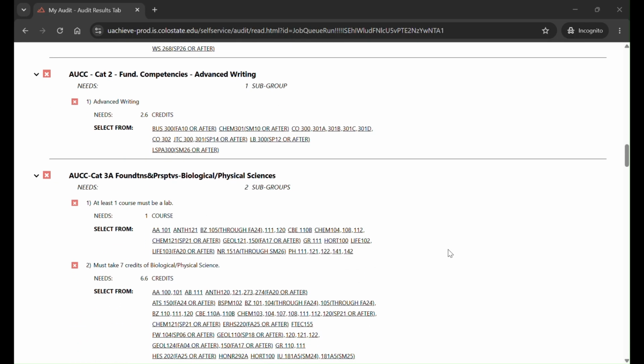Next up is the AUCC-CAT 2, which is the Advanced Writing Requirement. All psychology majors must take a 300-level writing course from the pick list on DARS. You may have a different course counting here. Later in your DARS, in the General Psychology Concentration section, we will double check if your advanced writing is completed or not.